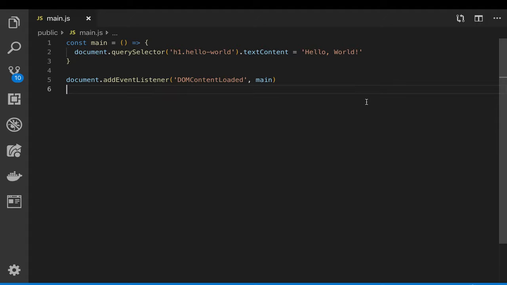So it's saying, here's my function. It's not saying run it yet. It's saying I've defined this function, and that's it.